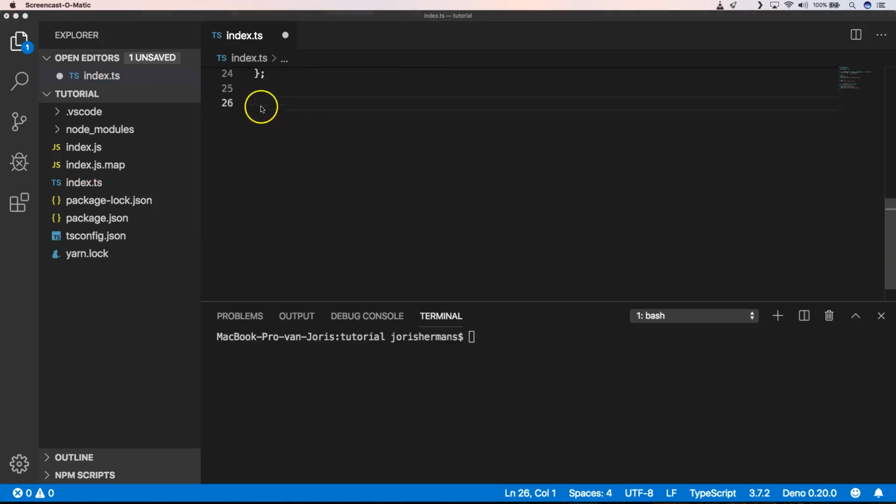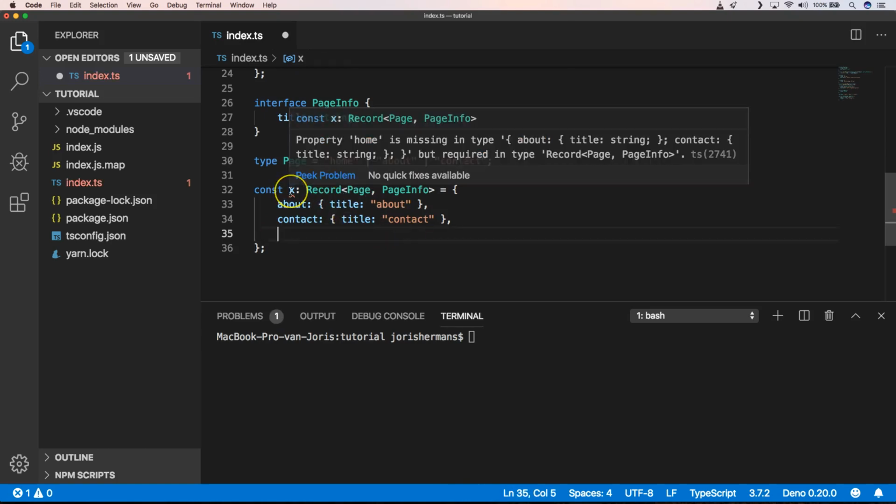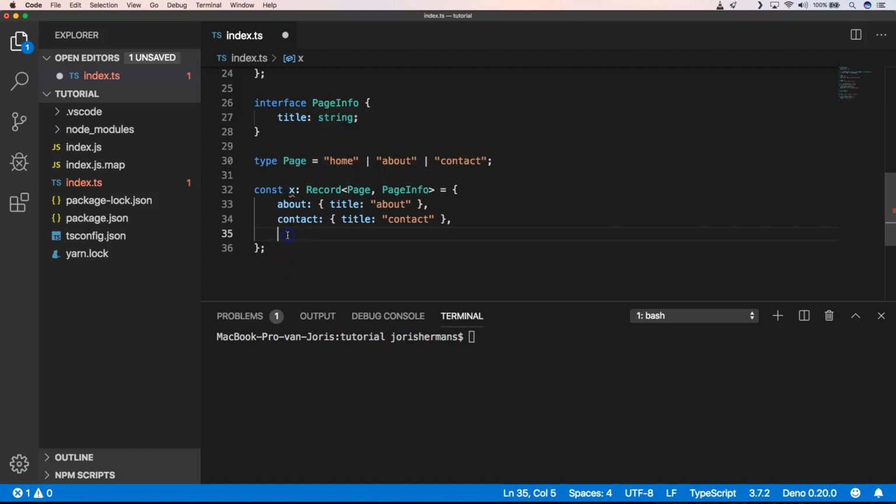So another useful utility is Record. So here we have page info, and here we have page, and here we have a Record which consists of a page. These are properties of page and of page info. For example, if we remove home here, you will see that it will complain because it says, hey, I need to have home. Yeah, home is missing. So we can put it back.